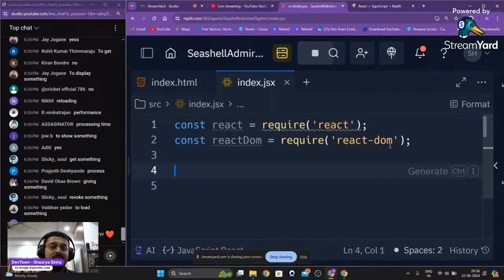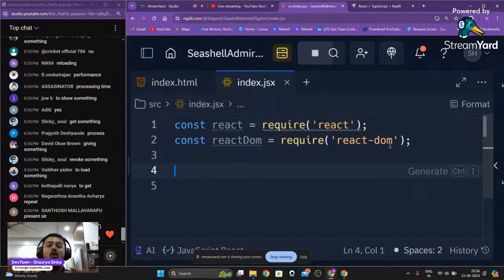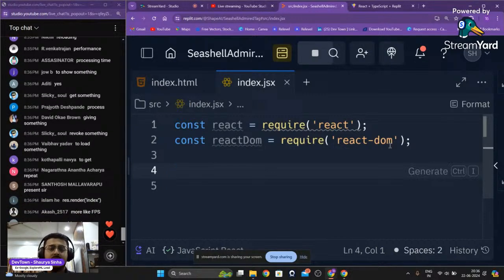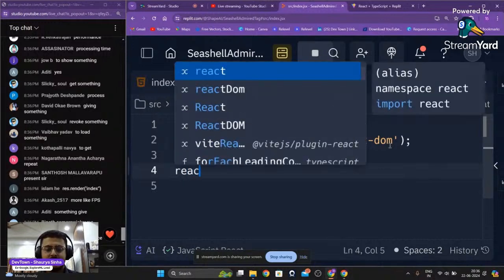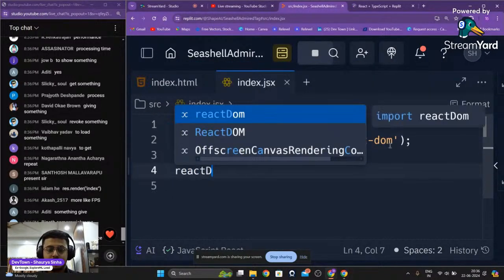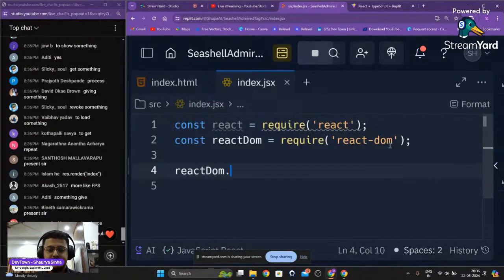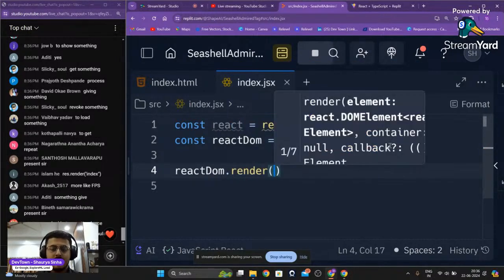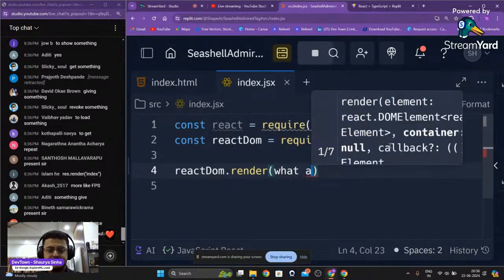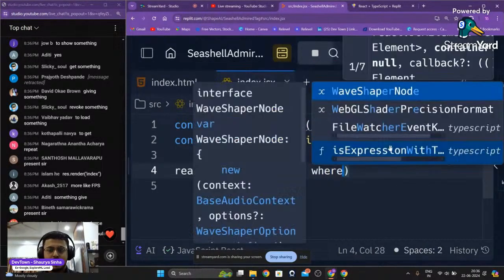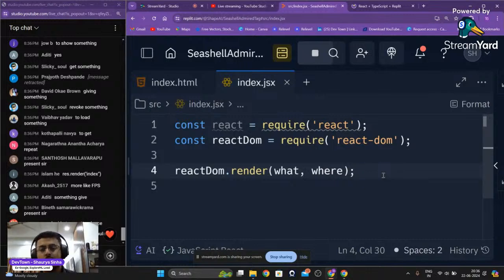Right over here, what do we want to do? We want to showcase hello world on our screen. We want to load hello world on our screen. To do that, you have the render attribute of React DOM. So just write ReactDOM.render. Now this render takes in two attributes, what and where. What do you want to render and where do you want it to get rendered?